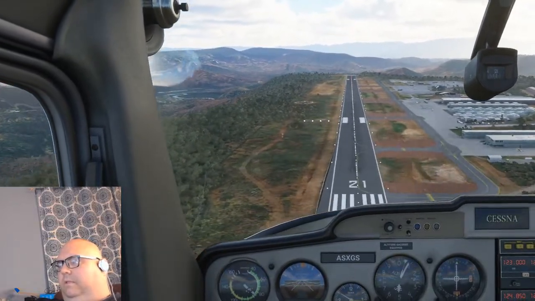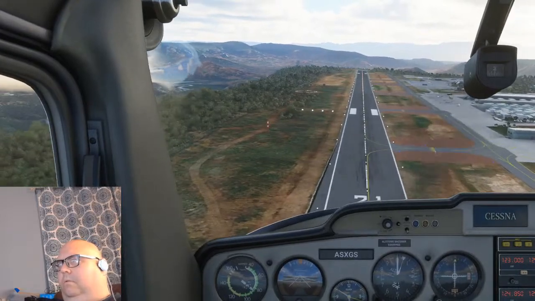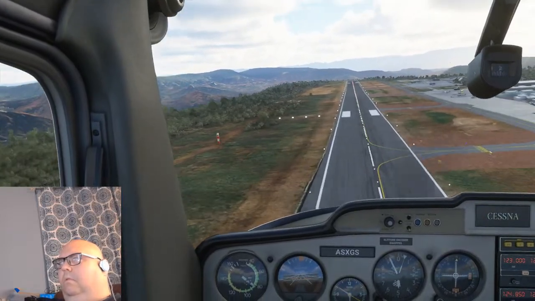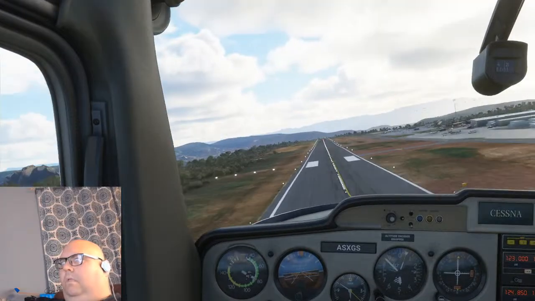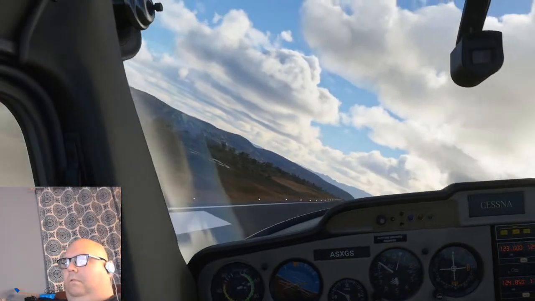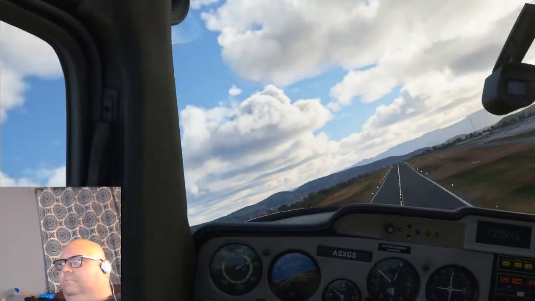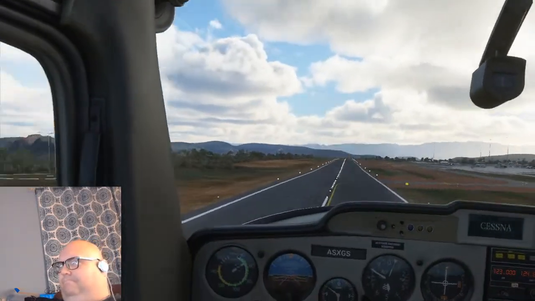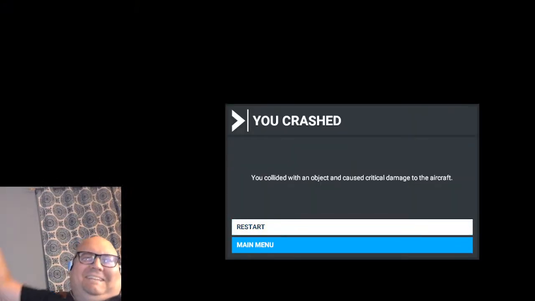Just gonna do a quick touch and go. Kill it, kill it, kill it. Flaring, flaring, flaring. Fuck. Got him! Landed it! Yeah!